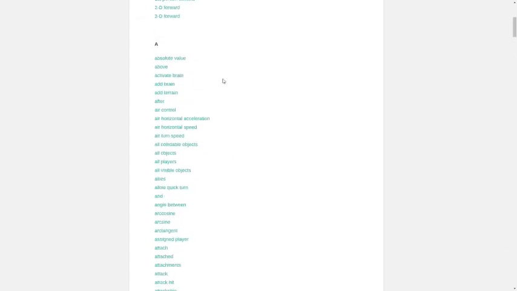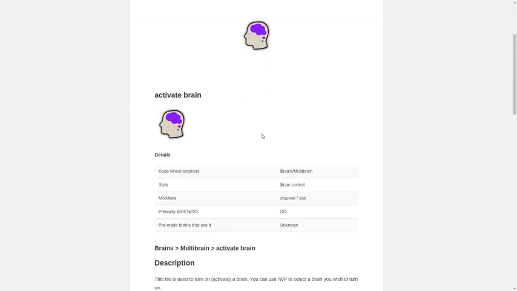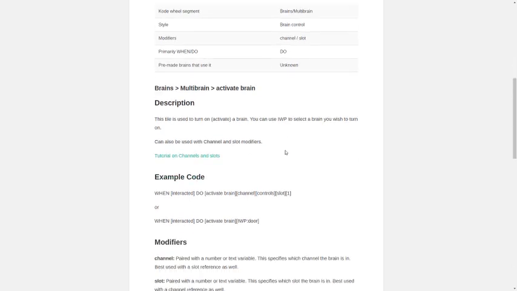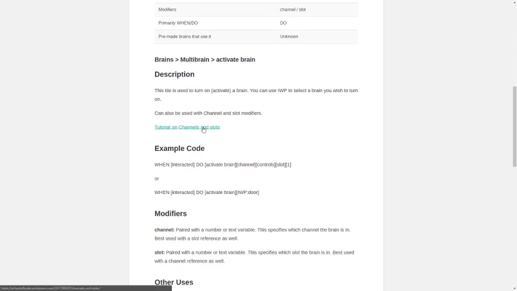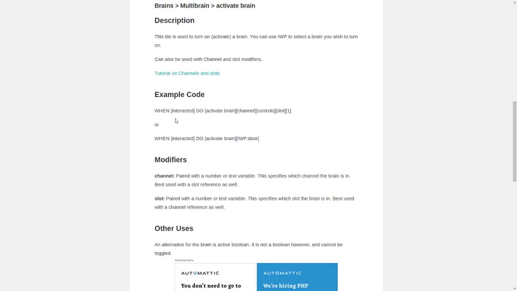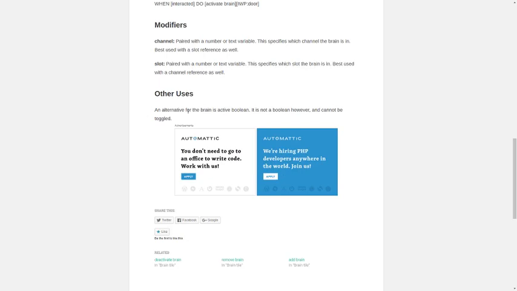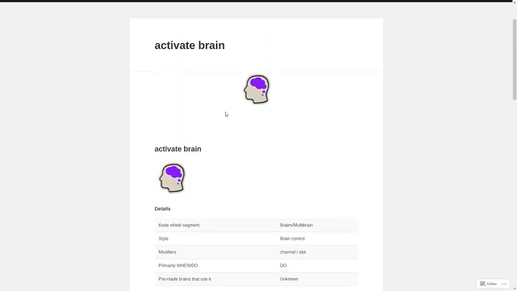So for an example, we'll go into activate brain. There's a picture of the tile. It has two modifiers, it's used on the do side, and it's a multi-brain segment tile, and it's a brain control tile. There's a link to a tutorial here that might help you. There's some example code on how you might use it, the explanation of the channels, and a little bit of information about other uses, so that you can use it a slightly different way to the way it was intended.